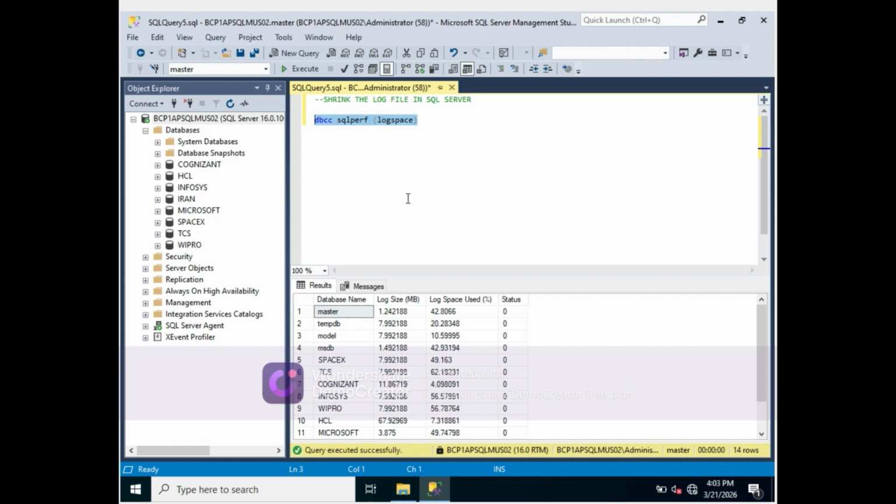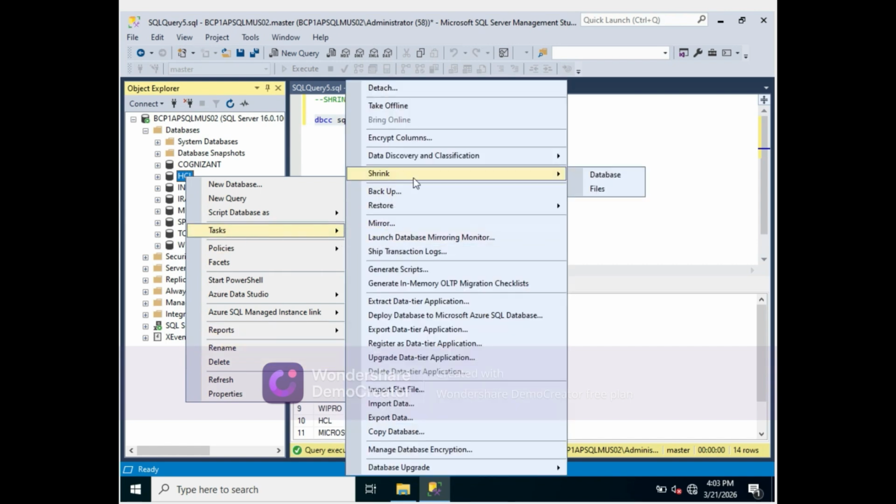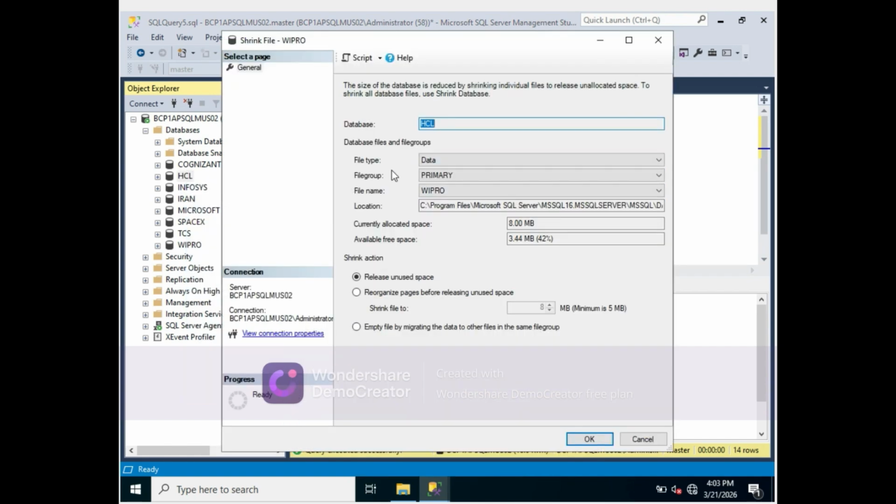Now how do we shrink the log file? Suppose this is the log file, the size of the HCL database. In the HCL database we right-click, go to Tasks, then Shrink, then Files. A pop-up page comes up. The file type is Data, and we need to change it to Log because we are shrinking the log file. Once you select Log, you can see the currently allocated space is 67.94 MB, and the available free space is 62.97 MB, which is 92%.